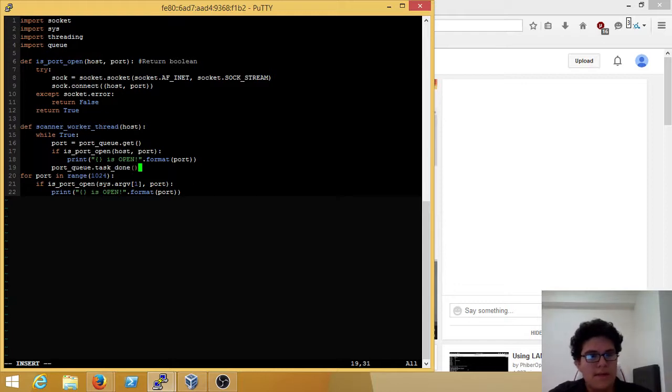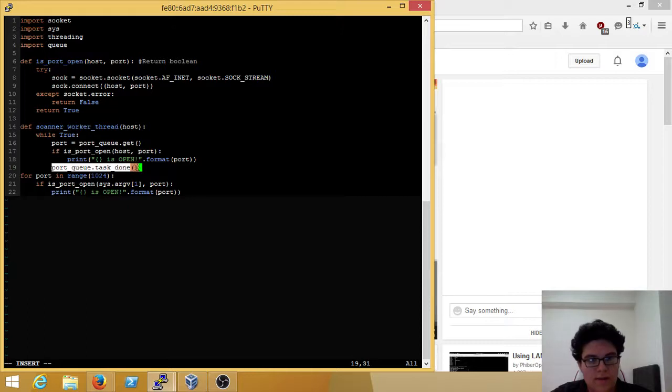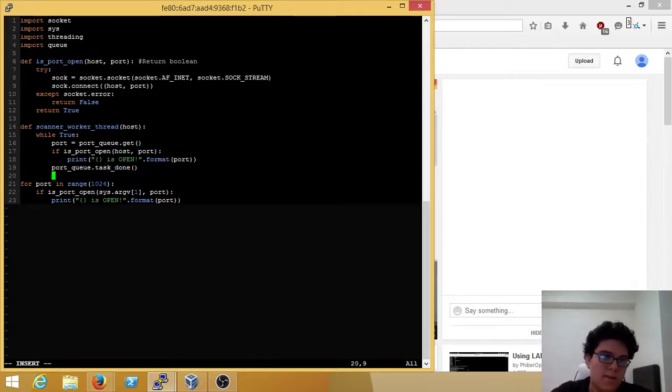So basically it calls this, the queue gives it a port, and after this it calls this, it subtracts a number from all the work. So after this has been called enough times, the program is going to shut down gracefully. At least that's the plan. So yeah, that's all there is to the worker thread.